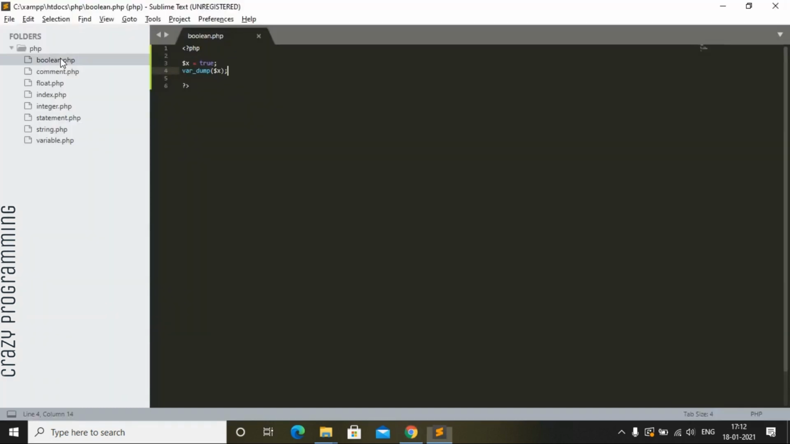close it, save it, and let's check it. Okay, so let's rename it Boolean. And it's showing bool, that is Boolean, and the value is true, so it's showing true. Let's write another thing, false, and let's check whether it's the same. Yeah, it's all the same, boolean false.